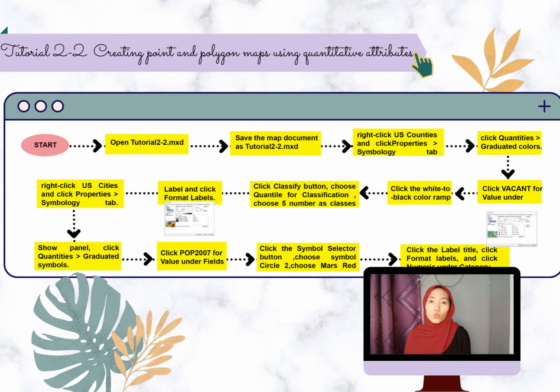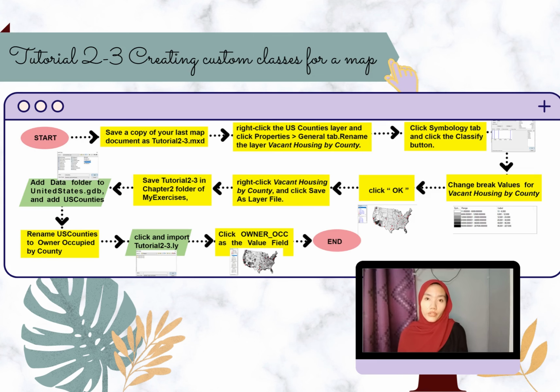Okay, in tutorial 2-2, you must break up a numeric attribute into classes, similar to what you do to create a bar chart for a numeric attribute. All that is needed to symbolize map features is the set of maximum values for classes, which are called break values.